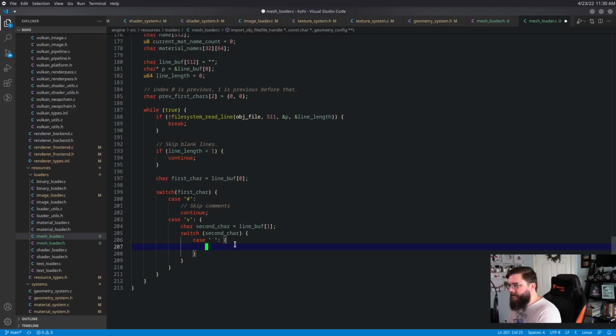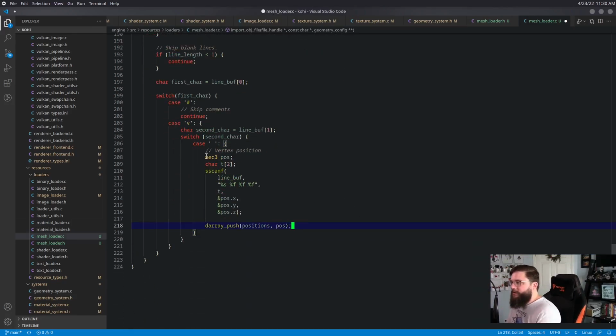And what we do here, for a vertex position, is we go ahead and create a vector 3. We go ahead and create something to read the first couple characters of the line into. And then here's where we use scanf. So this basically takes a character string, which is our line buffer, that's our full line, and then a format string saying, how do I read this string? So we're going to read the first thing as a string, and that's going to be the first couple characters of the line. And then there's going to be white space, and then there's going to be a float, followed by white space, followed by a float, followed by white space, followed by a float.